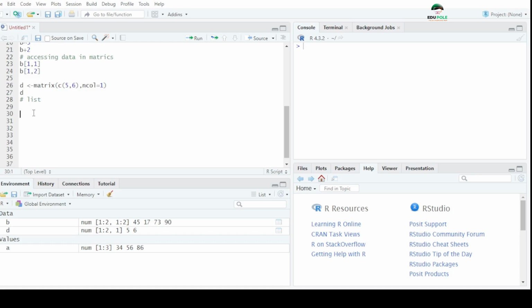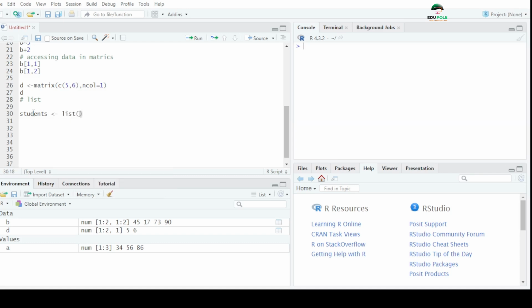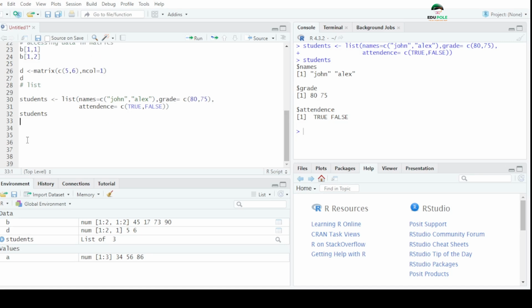To create a list in R, we use the built-in list function. For example, let's create a variable named students and assign a list to it. This list will contain 3 components: names, grades, and attendance. The names will be John and Alex, with grades of 80 and 75, respectively. For attendance, we will assign true for John and false for Alex. Let's verify this by pressing the Enter key while holding the Control key. Upon doing so, you will see the list containing names, grades, and attendance displayed in the console.